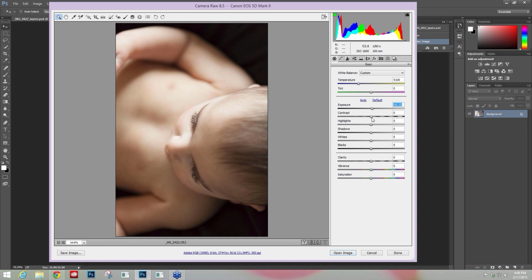Contrast I rarely use because I really like to take advantage of the highlights and whites, shadows and blacks sliders below the contrast slider. So I usually just skip over that contrast slider and then work with my highlights and whites and shadows and blacks. So the first thing I'm looking for in this image is, again, just to get all the information that I possibly can out of it while still producing a nice image to then work with a little bit more.